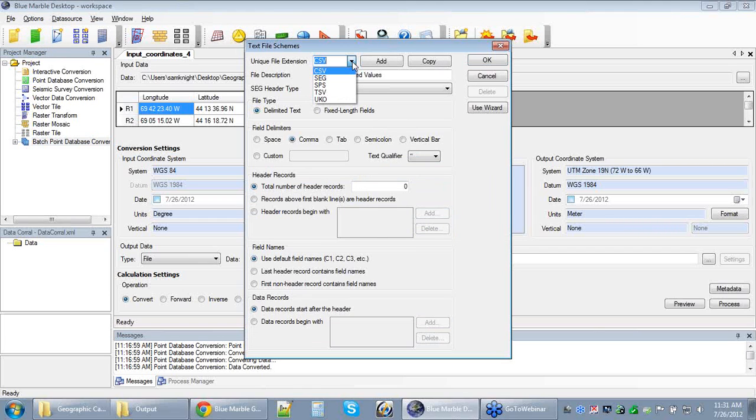So in the text file schemes, you'll see there's a drop-down in the top that has the normal out-of-the-box formats that we support. So you'll see there's CSV right there. We can select that, take a look at the file structure of it: delimited text, it uses commas, there's no header records in the default scheme, and so on. But what we really need to do here is to create our own. So I'm going to simply punch in BMG for the unique file extension. That's how the desktop is going to recognize that format. And I'm going to add that to the list.